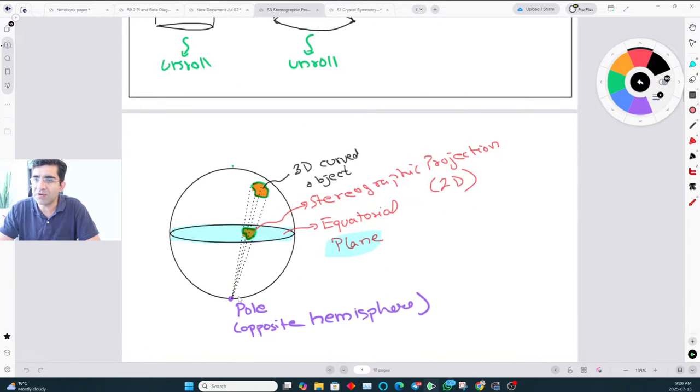It is a projection where you project onto a 2D equatorial plane by joining lines from a feature that occurs on the surface of a sphere. We join lines to the opposite pole, and where those lines intersect the equatorial plane, that is the stereographic projection. So the objects should exist on the surface of a sphere.